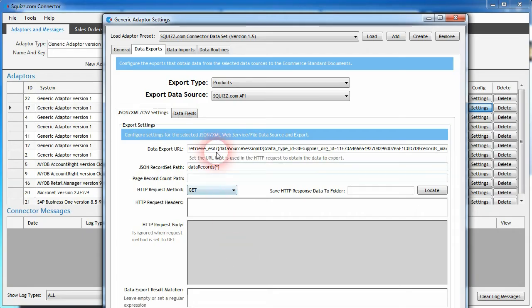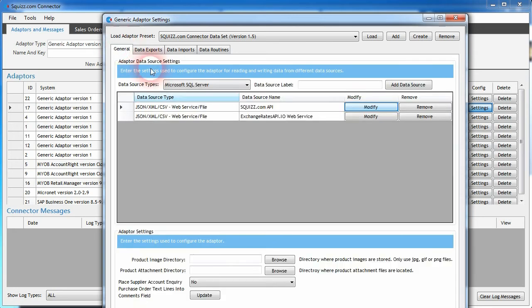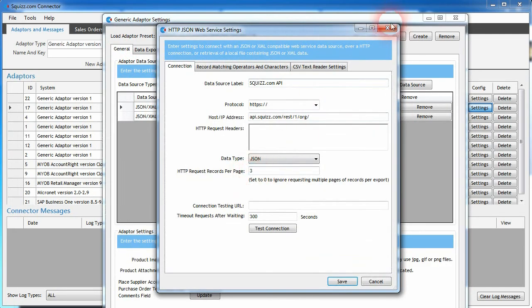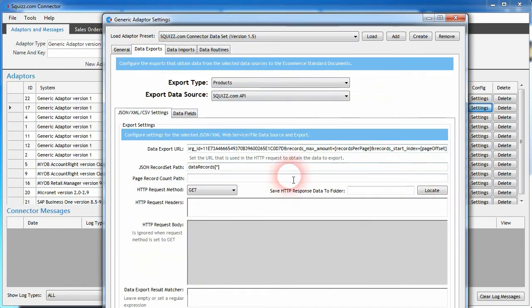So back within the connector, I configured the products data export. It's going to get the data from that supplier. I've also put in data hooks here to restrict the amount of records that are being retrieved per page. So in our data source, we configured it to only get 3 records per page, and because of that, this data export needs to make multiple requests in order to get the entire list of products from the donut factory organization.